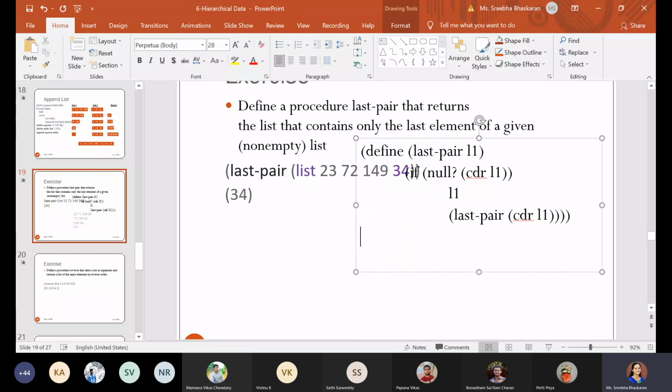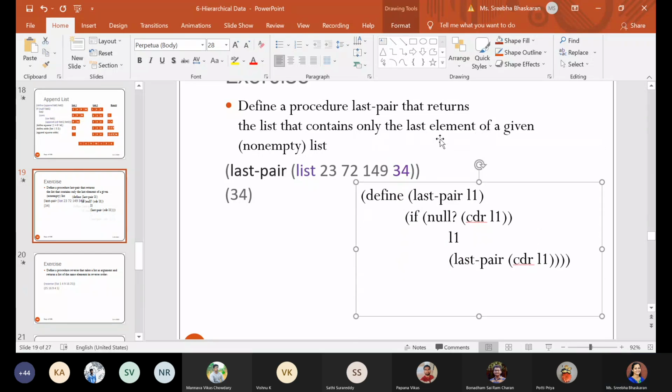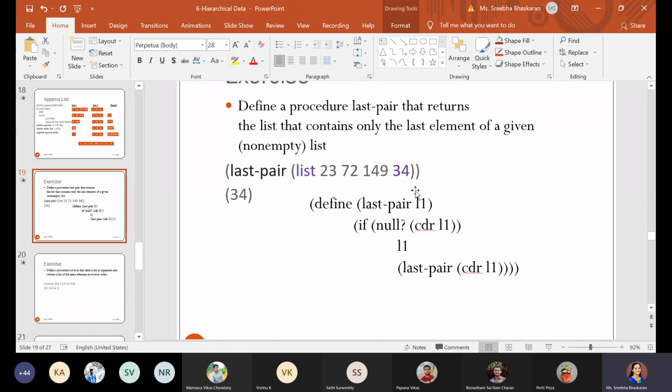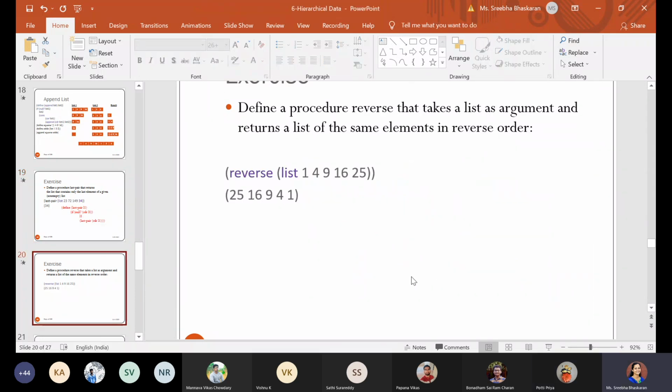So keeping this will be the procedure for this question. I'll just keep it in some other font. Okay. Moving on to the next one.